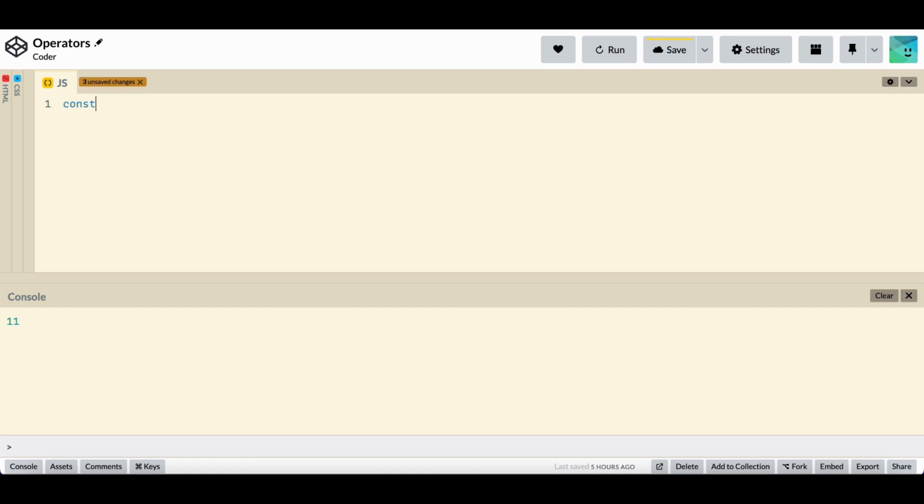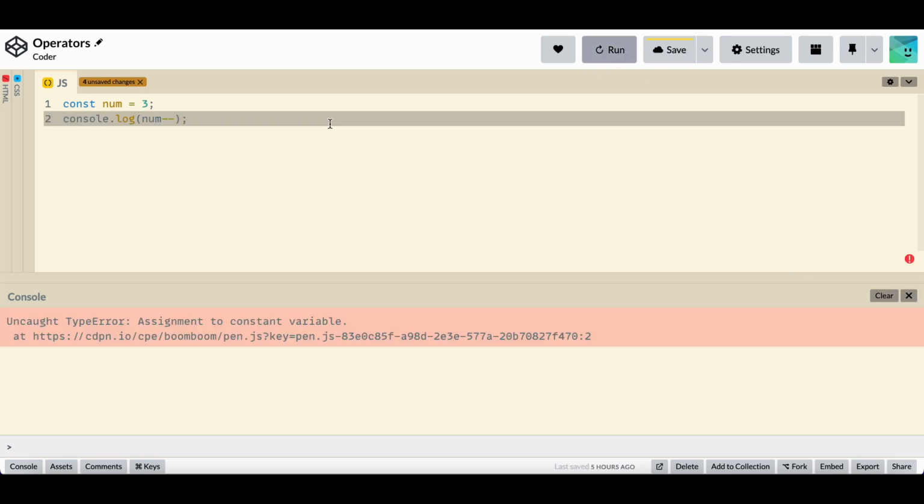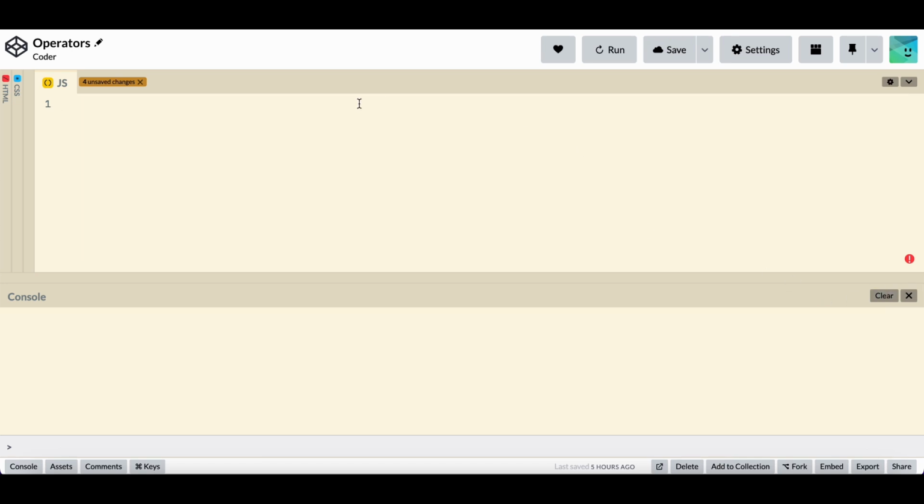We cannot also use const with these operators. This is because we cannot reassign a value to const. We can use let or var with increment and decrement but not const.